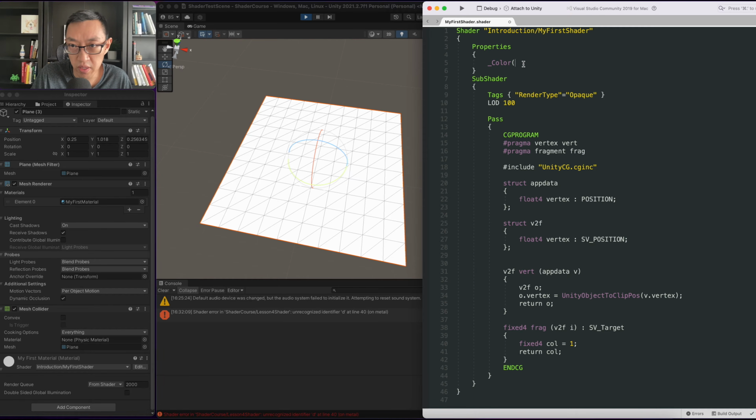So the color property is as follows. I do underscore Color as the name, and then I put in the name that I want to show within the material. We'll call it Test Color so you can see that. Next here is the type, which is a color type, and a color is a vector 4, or a property with 4 variables in it, and I'll show you those 4 variables.